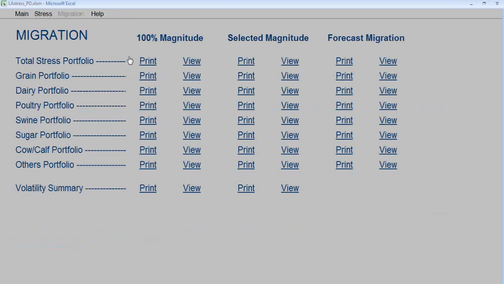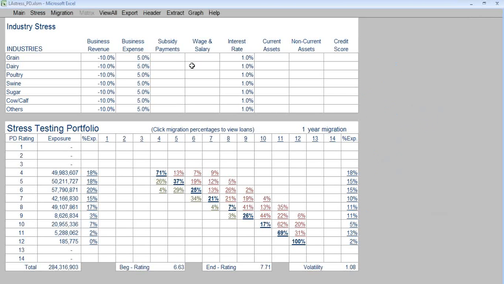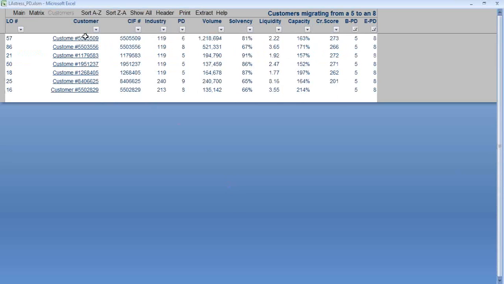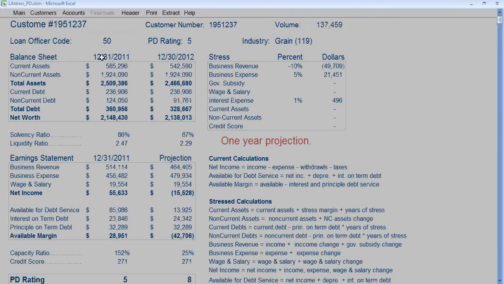Migration. View total. Scenario. Migration matrix. Click on any of the underlined percents. Double-click on customer name to view summary information. Assigned rating of 5, calculating a 5. Based on the stress, the customer goes from a 5 to an 8. Pro forma balance sheet, 1 year out.